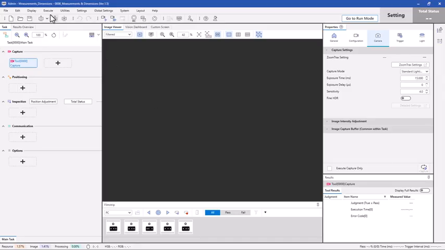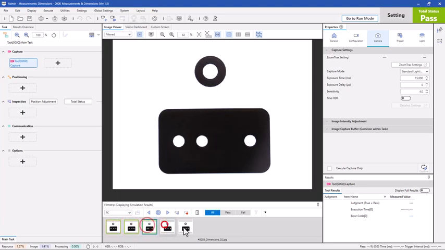Connect to the Measurements and Dimensions simulator, and you will see the test images that will be used to give you an overview of the Measurements and Dimensions category. For this example, we're not going to do any position adjustment in the positioning category, but in the real application, set up any kind of position adjustment that you need for the application.